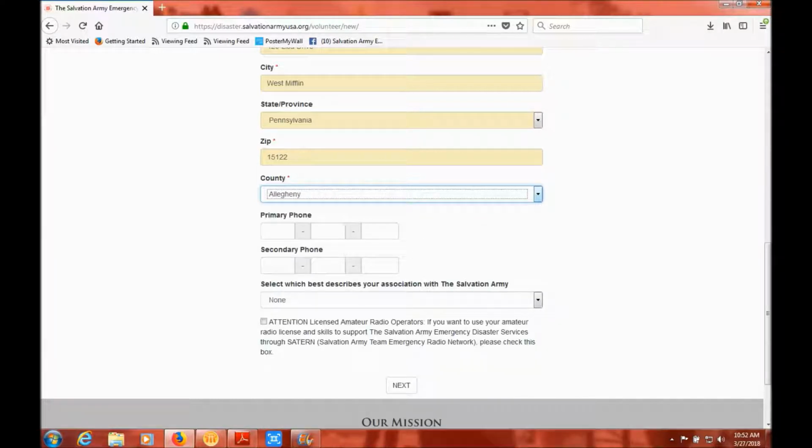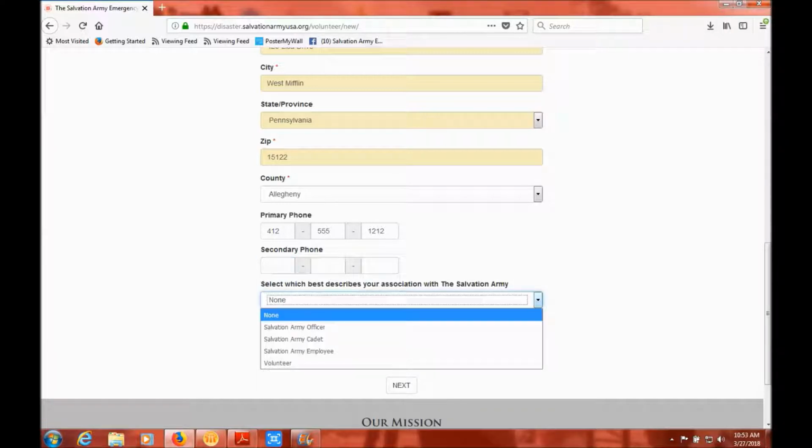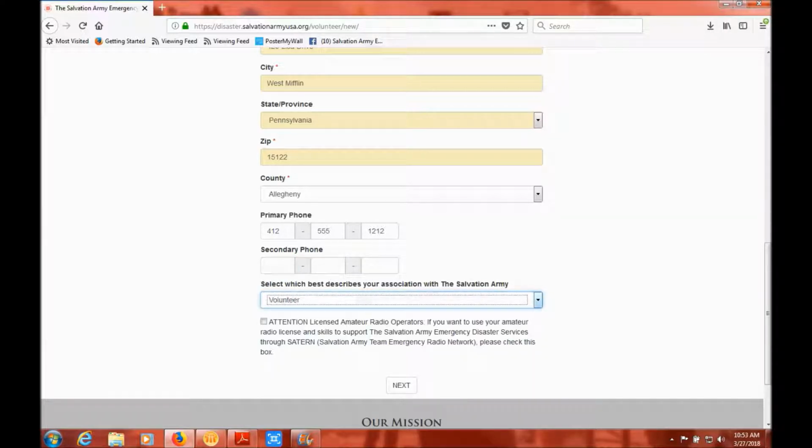You're also going to enter in a phone number, whether it be your house phone number or your cell phone number. If you have a second phone number, if you have a house number and a cell phone, go ahead and enter that in as well. And then select which best describes your association with the Salvation Army. We are volunteers, so we're going to click volunteers. Now, if you are certified with the FCC as an amateur radio operator or ham radio operator, go ahead and click here. If you're not, don't worry about it, just click Next.